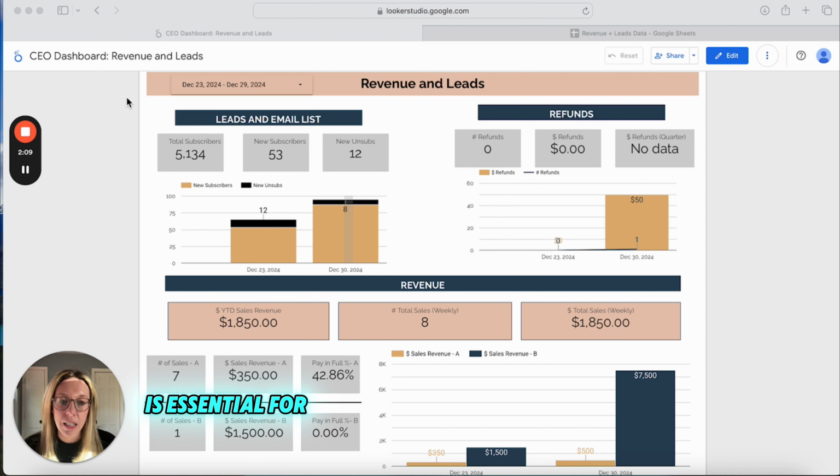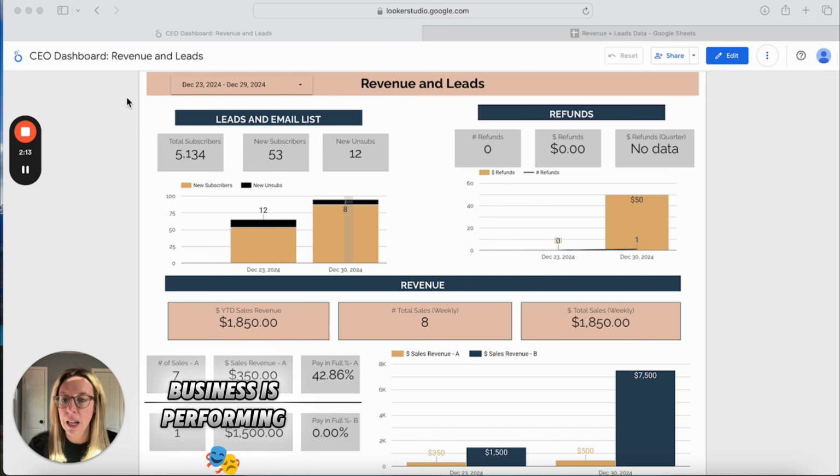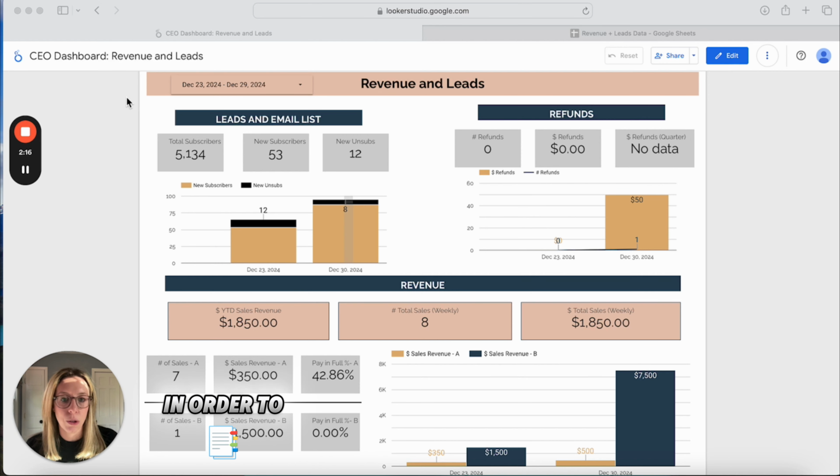A CEO dashboard is essential for every business owner and CEO because if you don't understand how your business is performing, you're not going to be able to make decisions in order to drive the business forward.